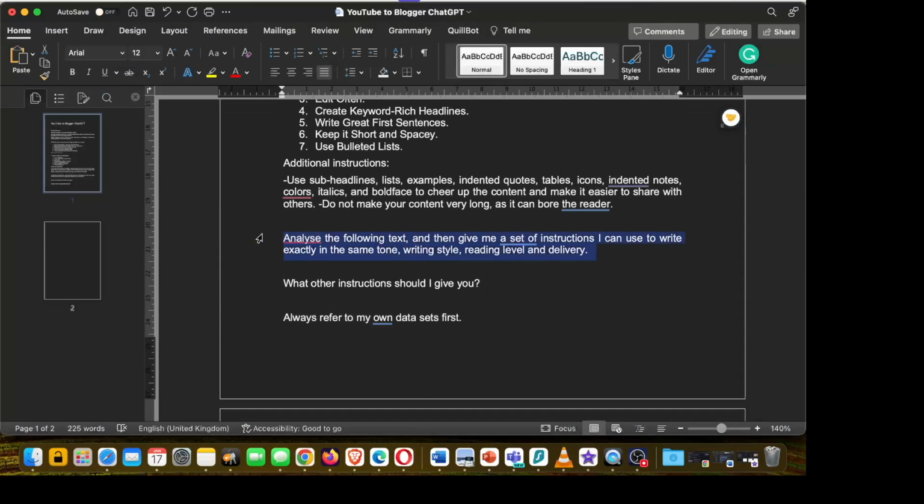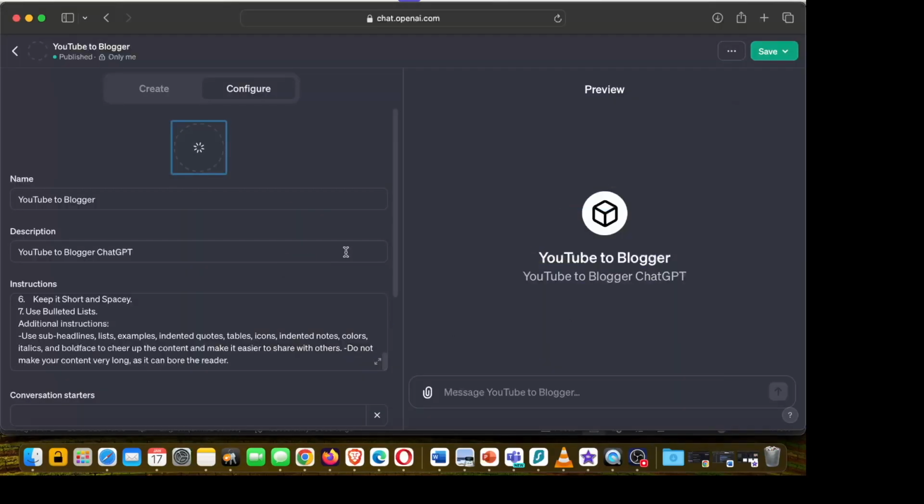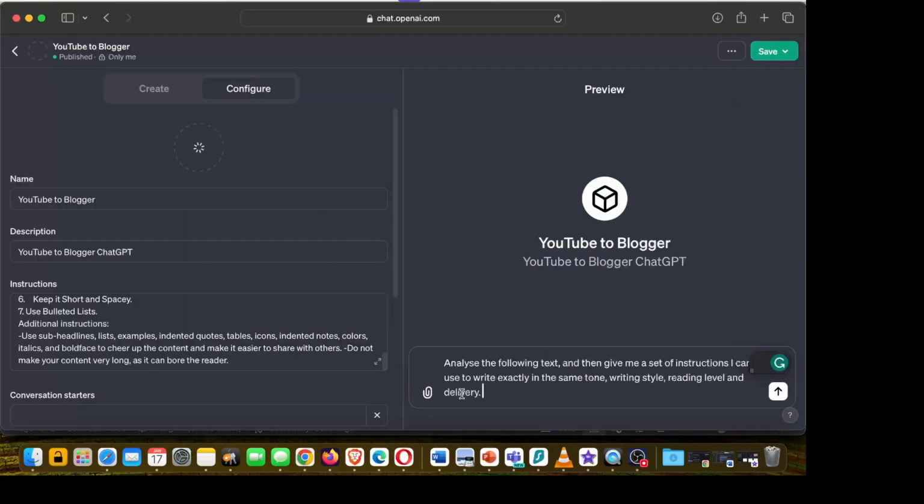And the first instruction that we're gonna give, we're gonna ask to analyze a specific text, and then we're gonna ask the bot to give us a set of instructions that we can use to write exactly in the same tone, writing style, reading level, and delivery. So we're gonna ask the bot to give us the instructions. So we'll type that, and now we need to provide the text.